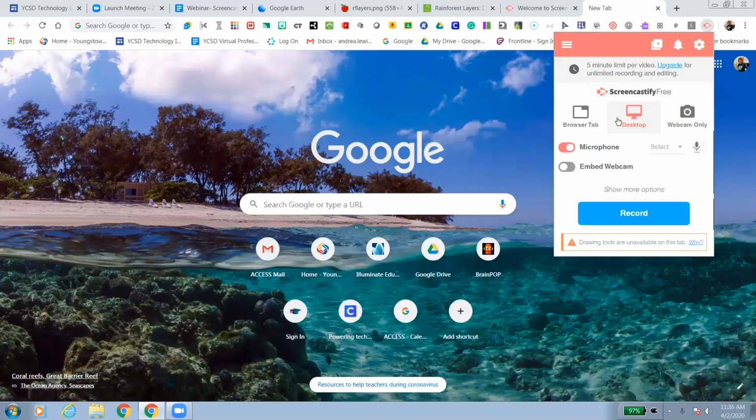In this window, you have three different choices for how you want to record yourself. You could do your browser tab only, which is one browser tab like the one I have on now. You can do your whole desktop, which will show you everything on your desktop like I'm doing. And then we have webcam only. The webcam only is for when you're directly talking.